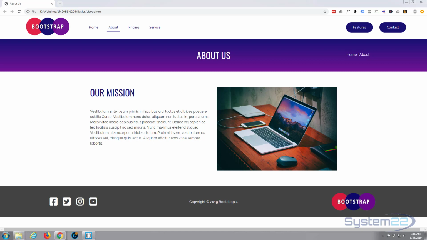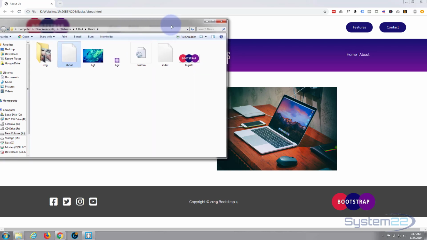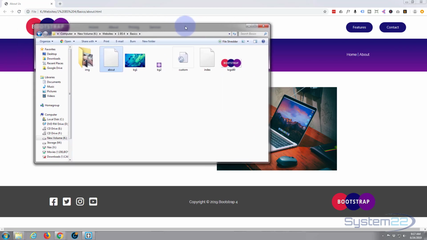Well, we're going to continue on with our Bootstrap Basics. We just put this About Together page quickly the other day, and we're going to add a little team section to it with some of our team members. So let's get started.